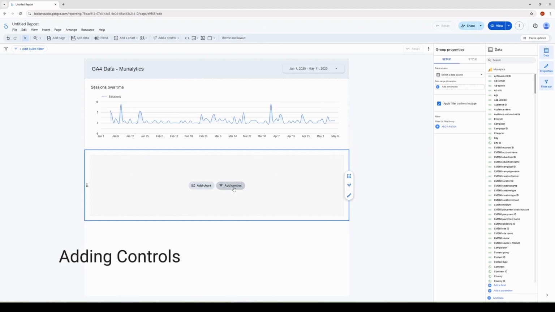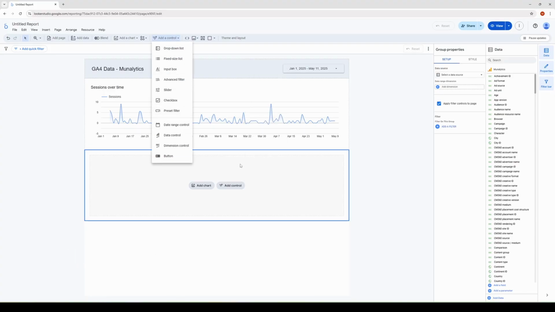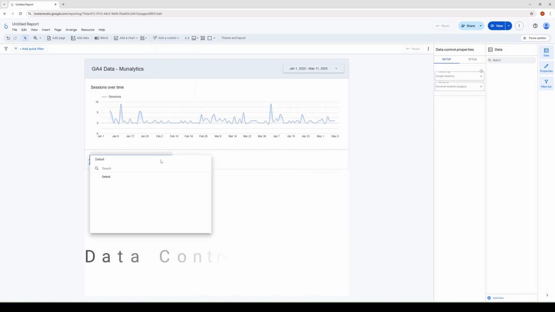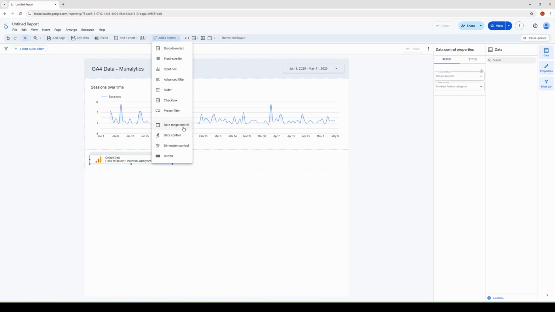Add in another section. Let's add some controls. You could add the controls from up here as well. And what we can have is date range control. The date range control we technically already have, which is this top right one up here. But we're not actually going to add that in. I want to add in a data control. What a data control is, let's say you synced all of your analytics accounts or you've got multiple properties under one account. You can filter down to look at specific properties. My purpose, this isn't great.